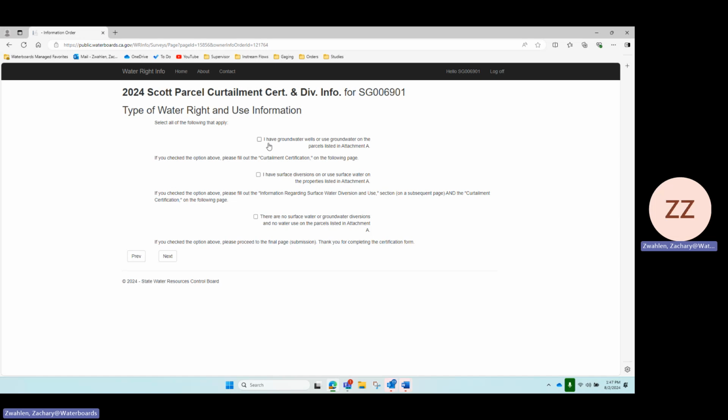If you check the option above, we also have to fill out the curtailment certification on the following page. If you have a surface diversion on or use surface water on the properties listed in Attachment A, we will also want to select that box and make sure we also fill out information regarding surface water diversion and use section on the subsequent page. And we would like to also fill out the curtailment certification on the following page.